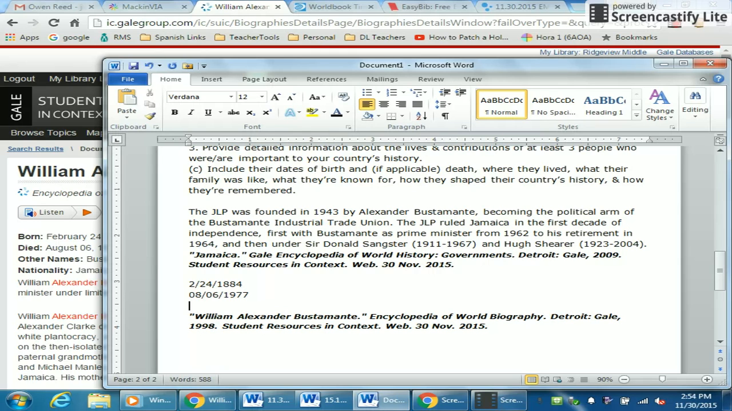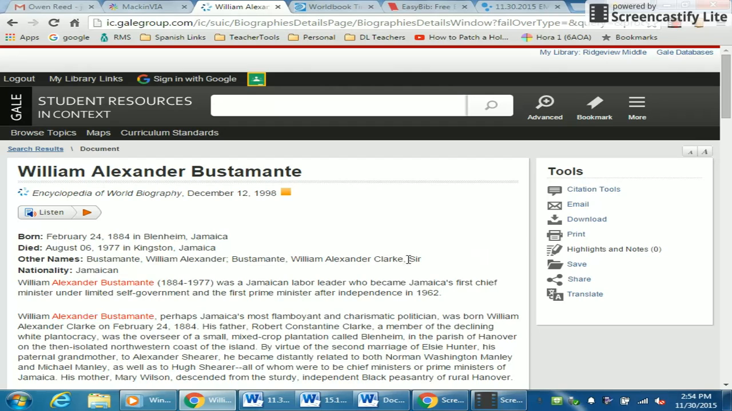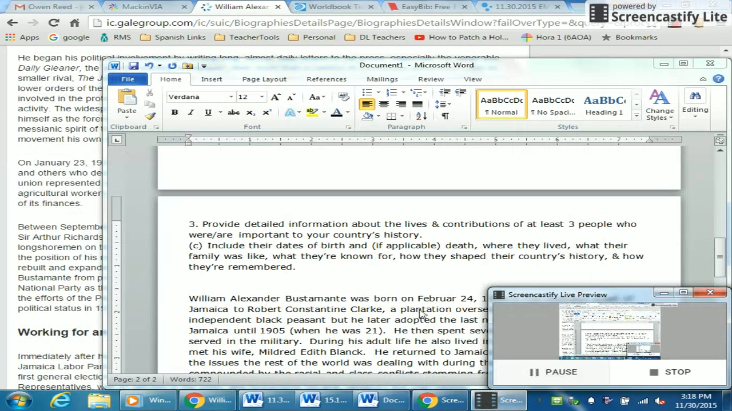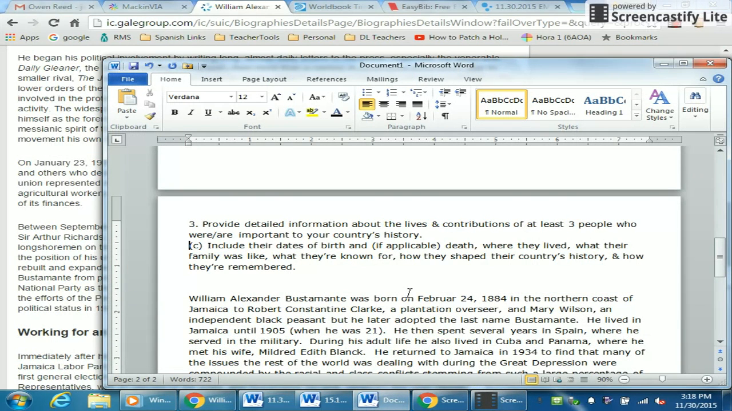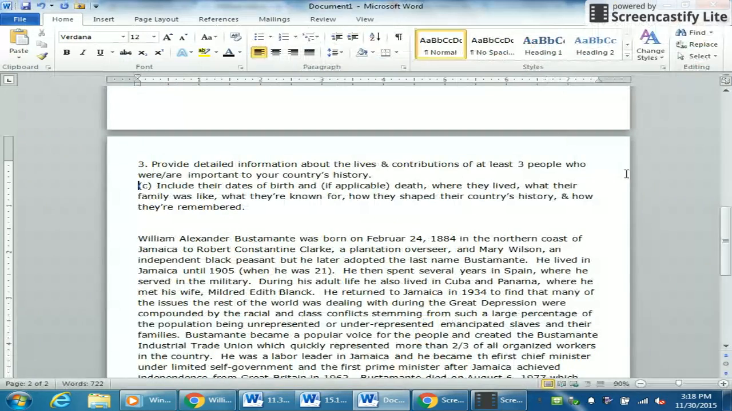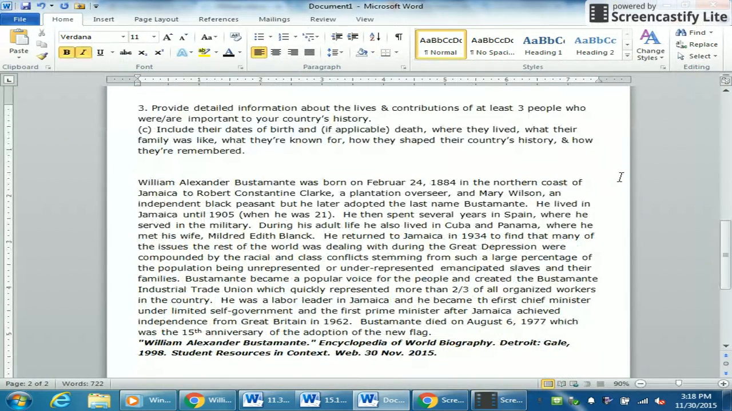Where he lived, what his family was like, what he was known for. He lived in Jamaica specifically. He died in Kingston, Jamaica. We're going to get the basics down. I'm not going to bore you with having to watch me type this information in, but I'll be back as soon as I'm done. Okay, so I've gotten the information that I need about Bustamante. I have put everything in my own words, and I got my source citation information right here.